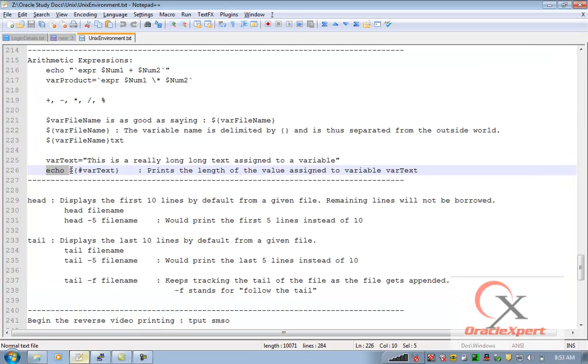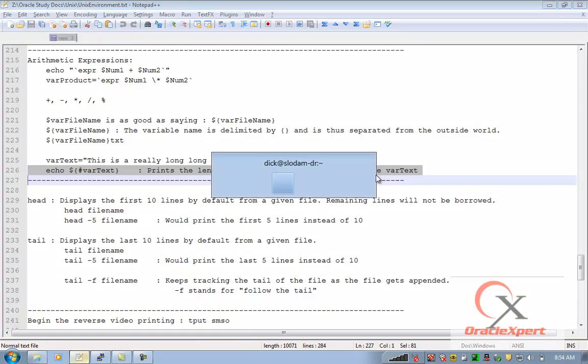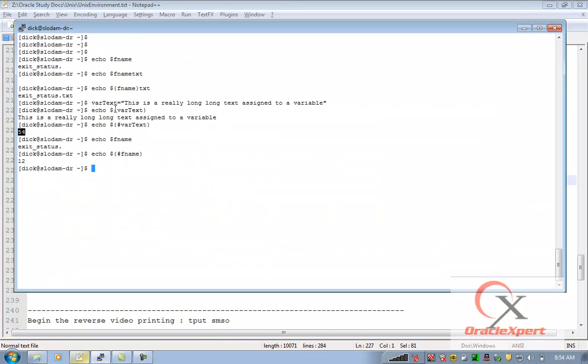So when you say echo dollar, in curly braces hash followed by the variable name, and curly brace ending, it prints the length of the value assigned to the variable var text. In our case, I believe it printed 54. So if you start counting this value, it will be 54 characters, obviously excluding the double quotes. So double quotes are not counted as part of it.